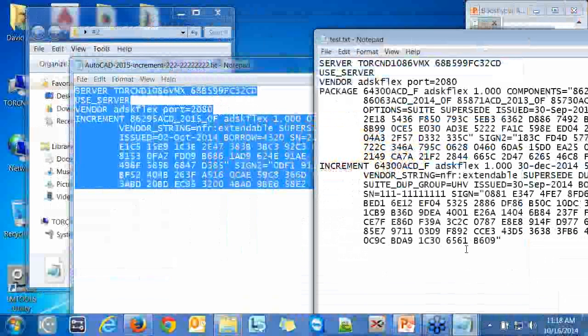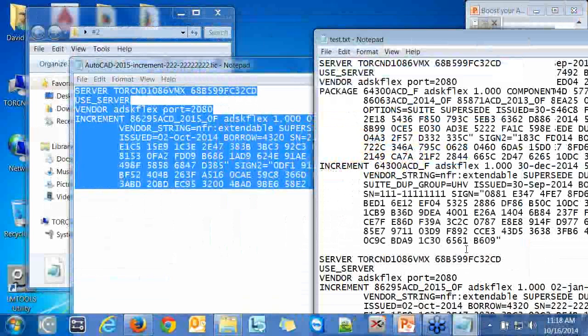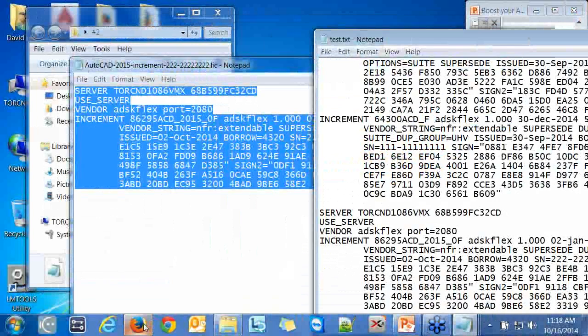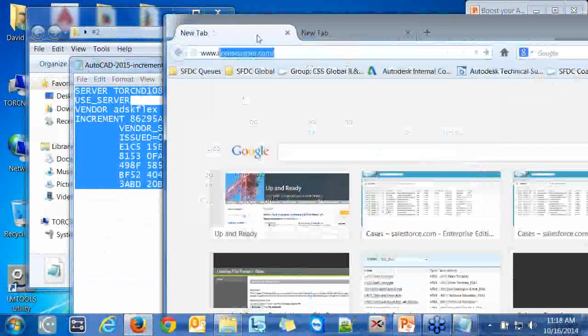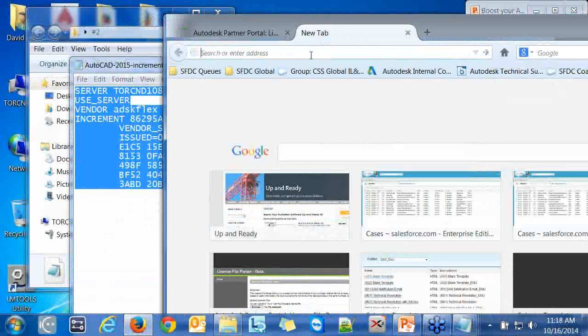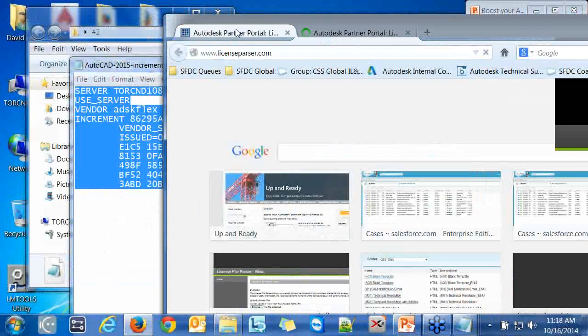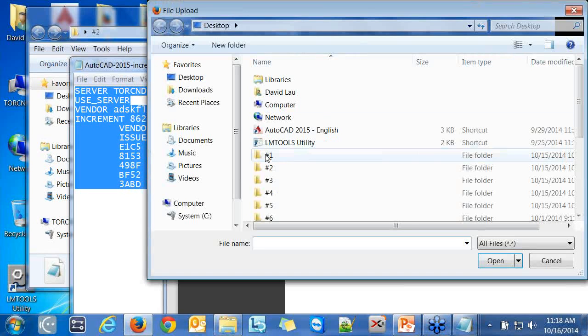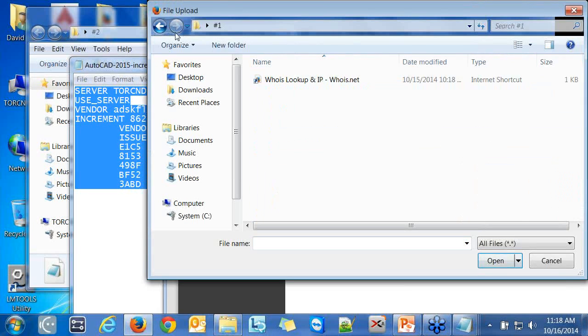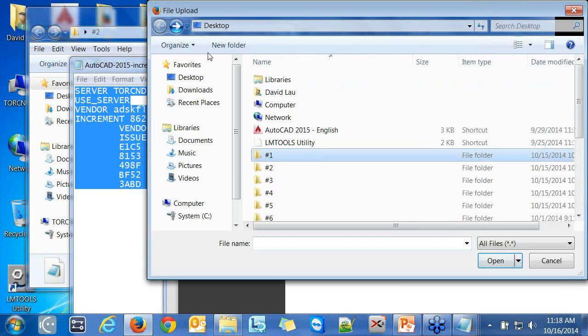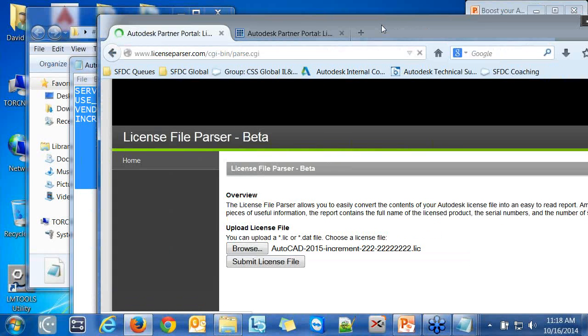I'm going to open up the license parser. I'm going to create two tabs. I always like creating two tabs in license parser so you can see the comparison basically. So if I go to www.licenseparser, and then I go into here www.licenseparser, I can go in here and browse to number 1 or number 2. And look at increment and hit open, and you'll notice that the file looks perfect, right?